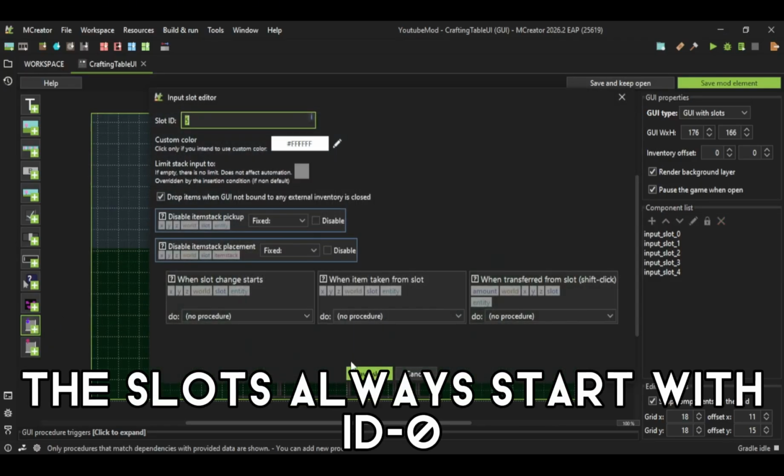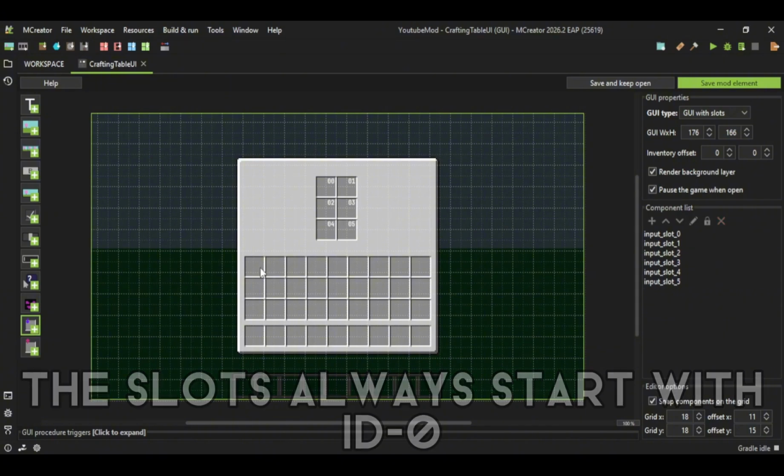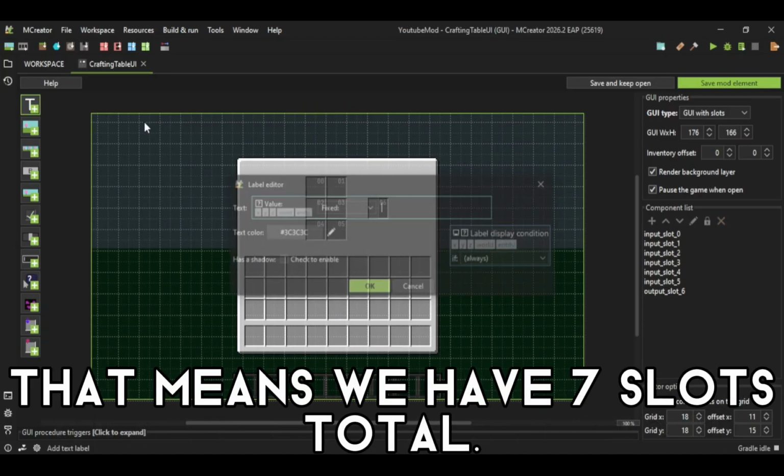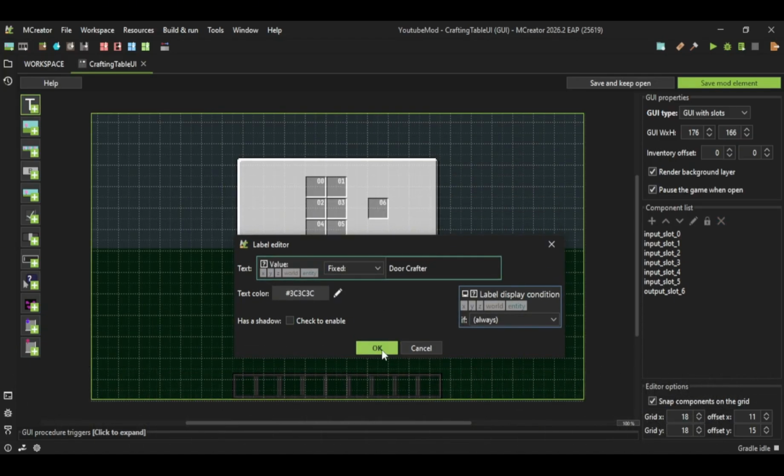The slots always start with ID 0. Our door crafting table has 6 input slots and 1 output. That means we have 7 slots total.